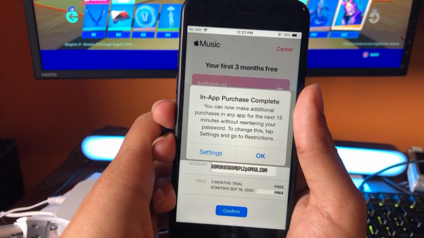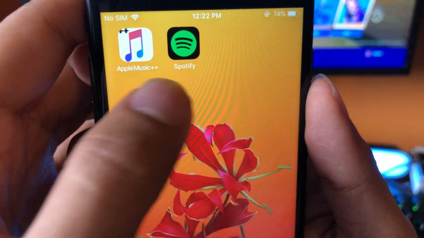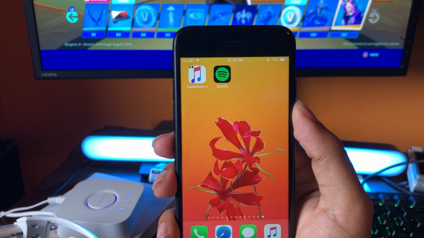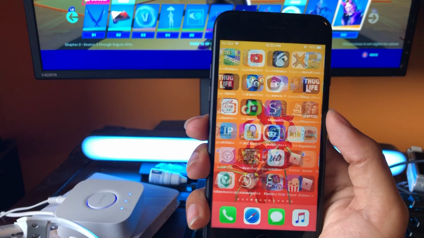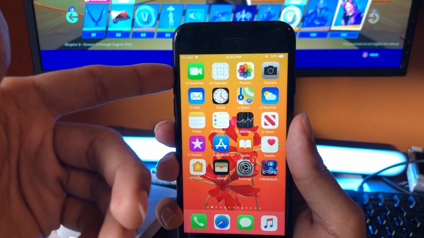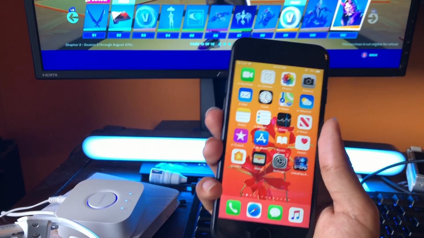So I'm going to show you all exactly in this video how to download these two modded applications so you guys can listen to music offline for absolutely free in the background, or if you have no Wi-Fi at all. So let's get right into it, guys. The first step is we just want to make sure the background app refresh is turned on on our iOS device. So let's go ahead and get started with that.